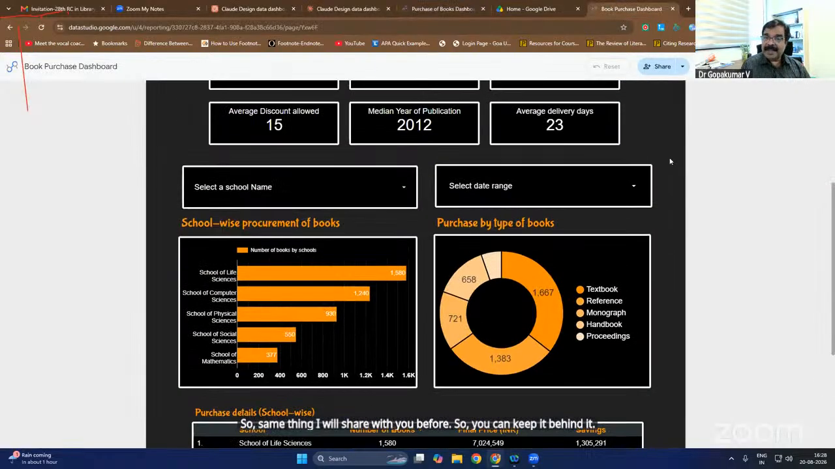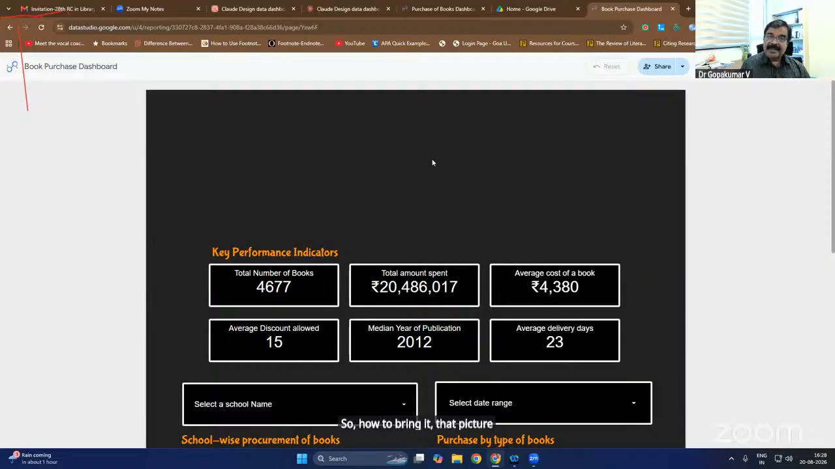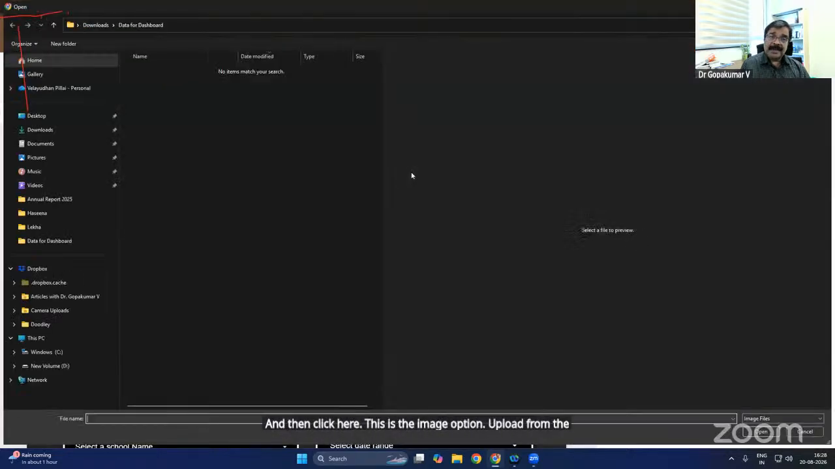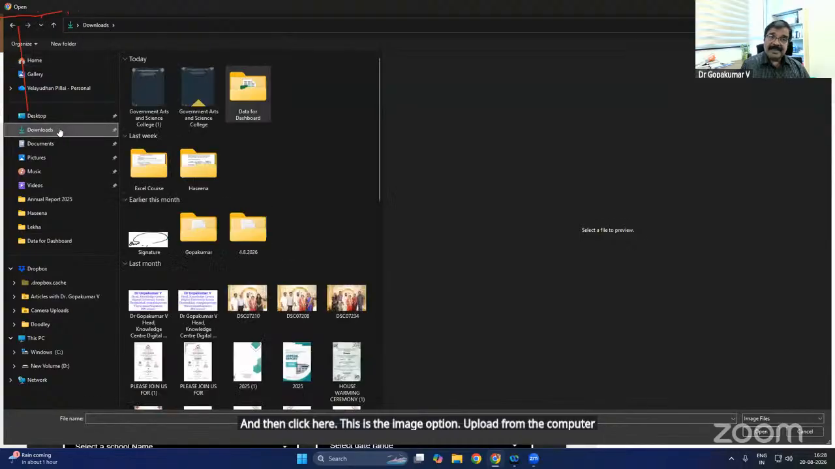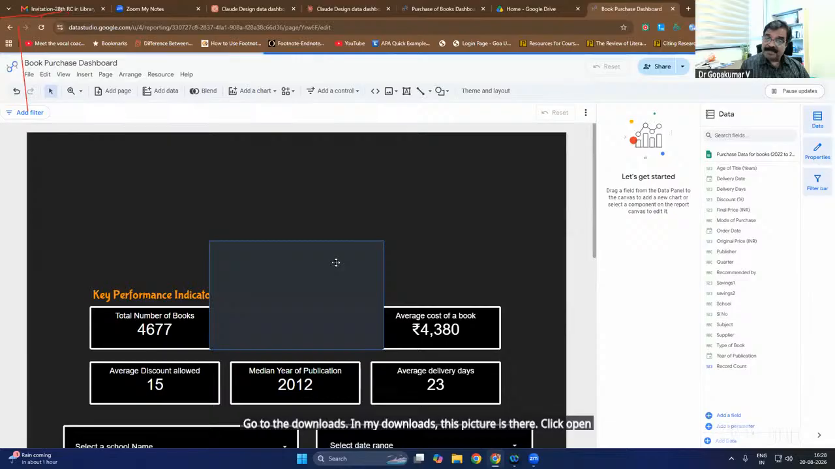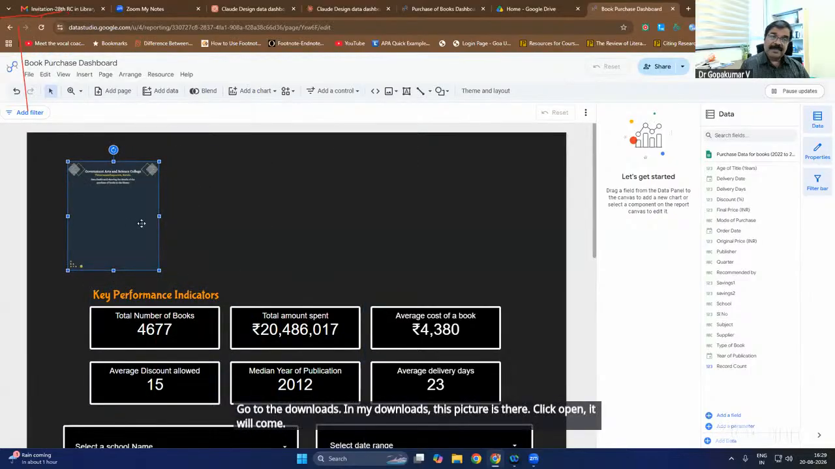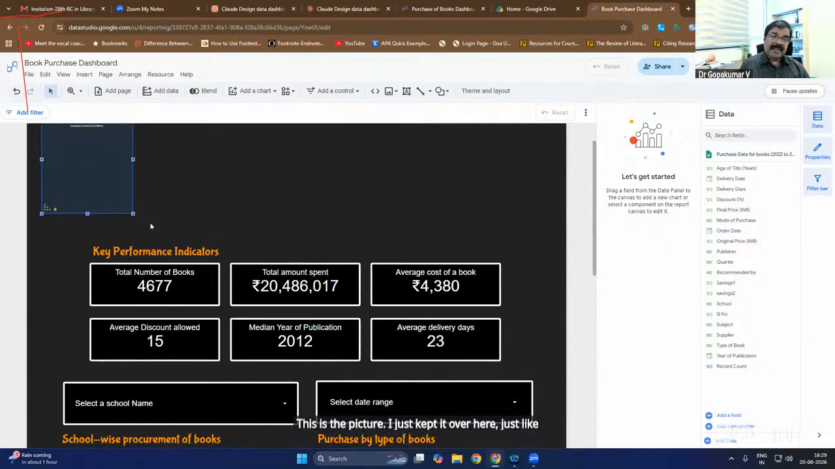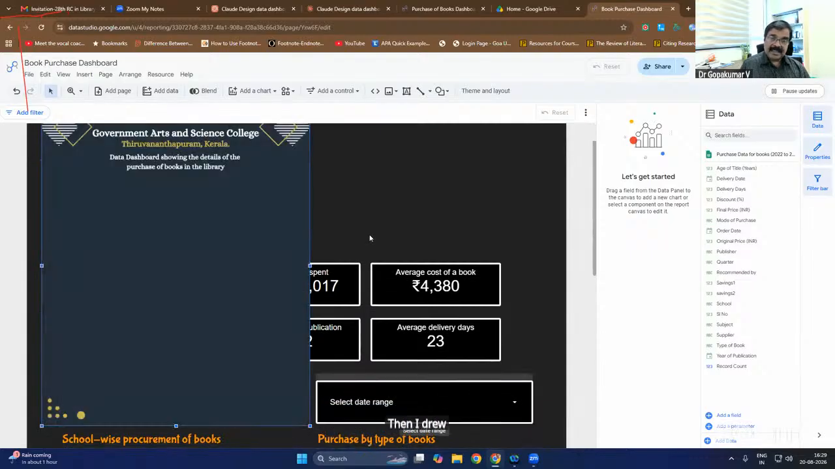So how to bring that picture? Go to edit and then click here. This is the image option. Upload from the computer. Go to the downloads. In my downloads, this picture is there. Click open. It will come. This is the picture. I just kept it over here just like this. Then I drew it just like this.